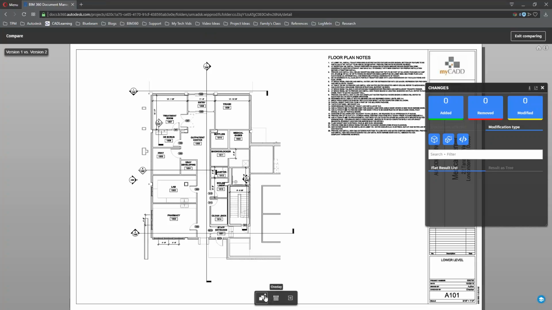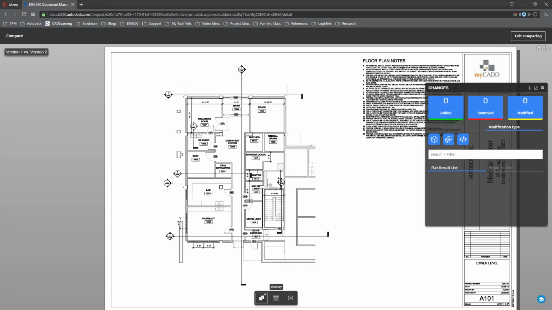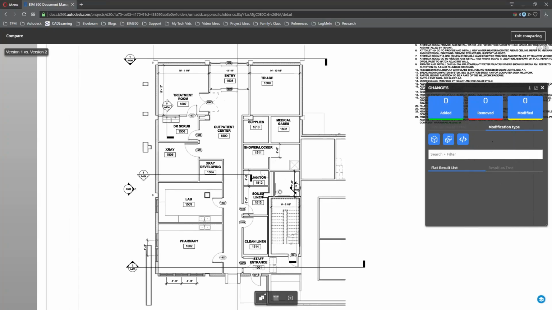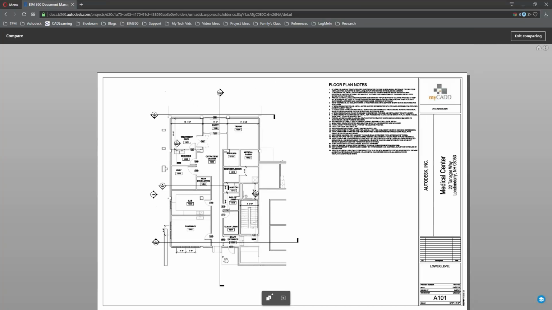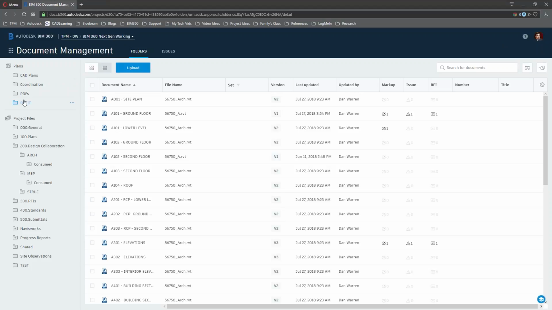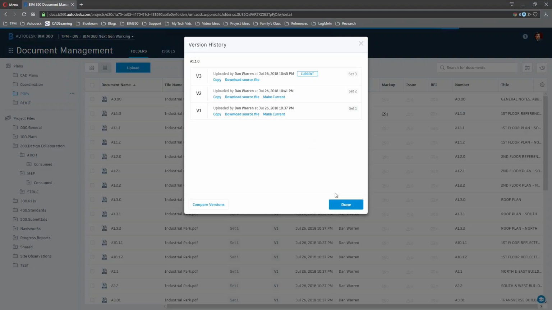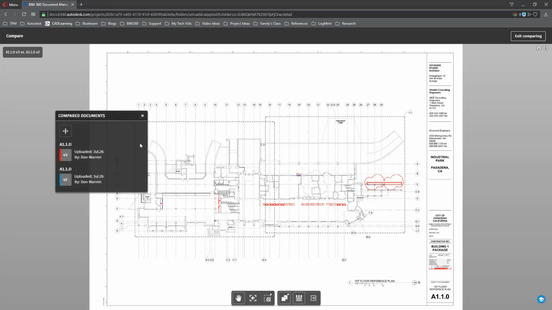So now that I've done this, I can overlay my tools and start seeing where the changes are in my document. And where's my slider? It usually lets me do a slide. Hang on, I must have grabbed the wrong file. Give me just 1 second. Let's do it over here. Let's compare version 3 to version 2 on this document set. And this should, there we go.